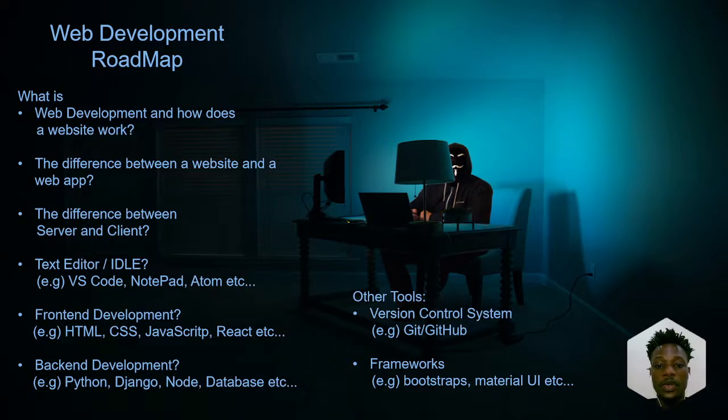So web development is basically the creation of a website or a web application, and it is also the creation of files that are connected together in order to give you a beautiful website or application. So how does a website work?